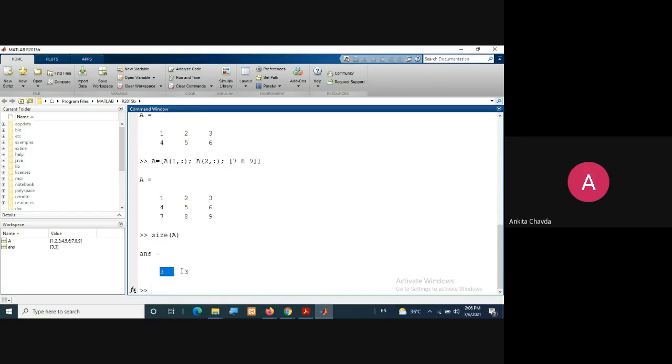So it will show you 3 and 3. The first one is row, the second one is column, right? And you can even take this into other variables like this, m and n, which you are giving equals to size of A. So in m, you have rows, in n, you have columns.